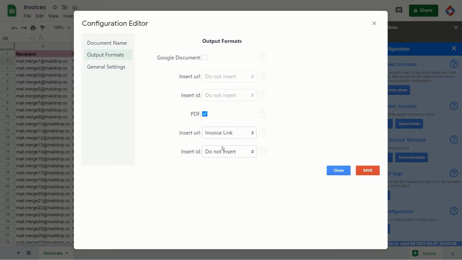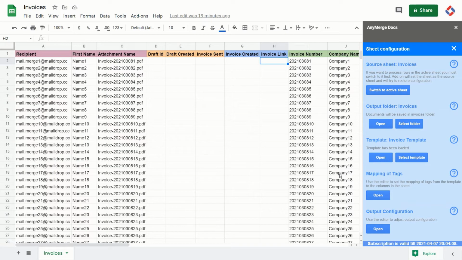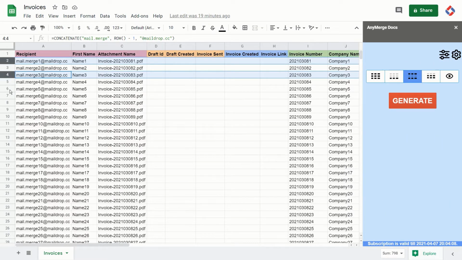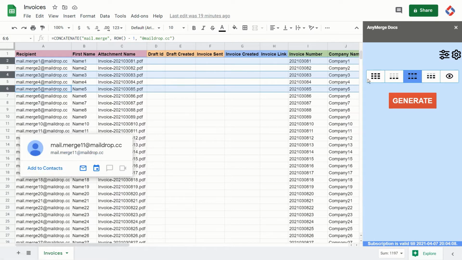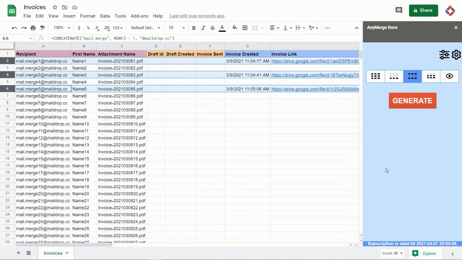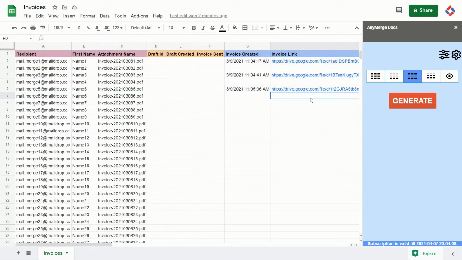And this one is super important. I'm inserting URLs into the invoice link column. We can then take it from there and configure the mail merge add-on to attach those files. Okay, so let's close this, and we are ready to do a sample test merge. I'm going with the selected rows only option, and let's create the invoices. Invoices have been created, so let's take a look at what we have there.